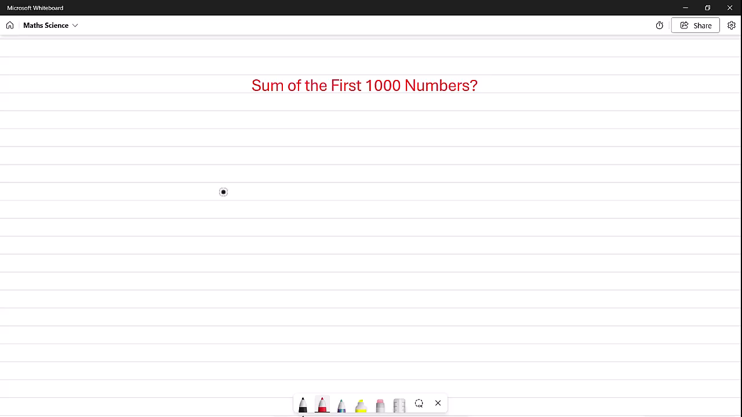So there's a formula that you can use to find the sum of numbers for any series. That formula is S, which is the sum of numbers, equals n times (n plus 1) divided by 2. So you can use this formula to find the sum of any series of numbers. And I'm going to show you why that is the case in a second.